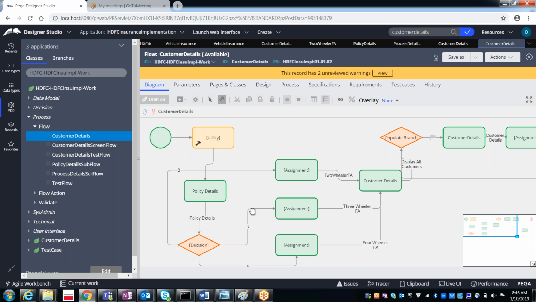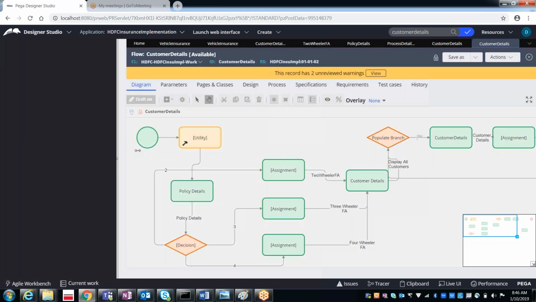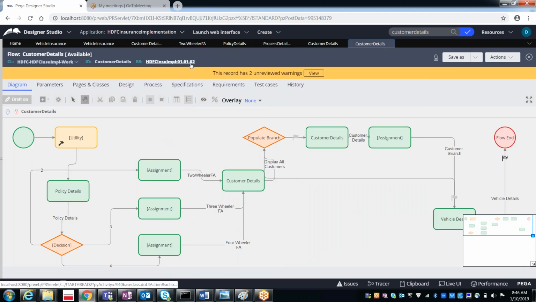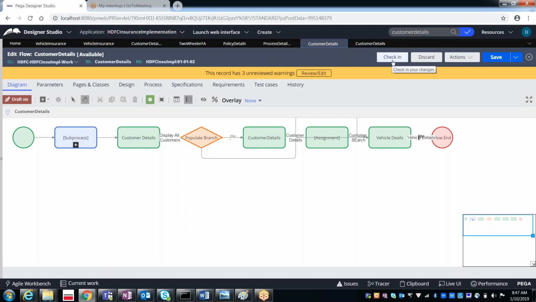So likewise, you can open all the versions and see what exactly it contains in that version. What are the flow shapes it contains? What is the functionality it contains? You can see here. Now, for example, this is from the 010102 version, but not checked out by me. The one checked out by me is this one. As it is checked out, you can see the check-in option also.